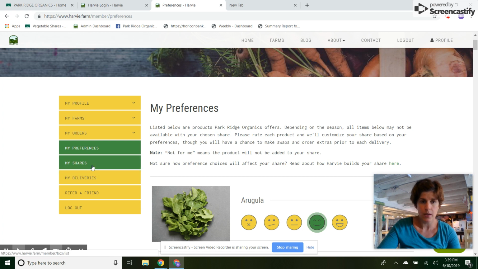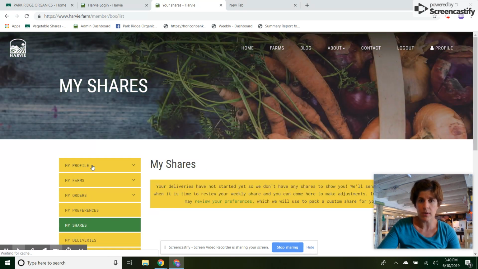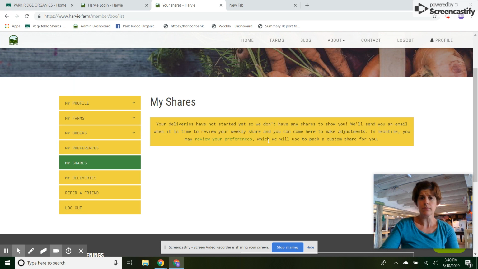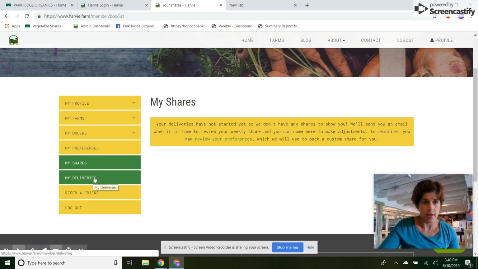We now know. Okay, my shares. Once we start doing deliveries, this is going to have your share listed. So if you know that you want to make some swaps over the weekend, you get your email on Friday. You have until Sunday at 10 p.m. to make changes to your share. This is where you can log into your profile and see those shares and make changes. You can also go in here and purchase extra items if you're thinking that you suddenly need more carrots. This is where you can go in and see if there's some available to buy.